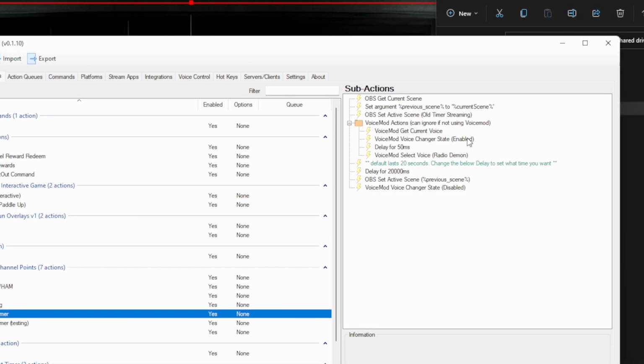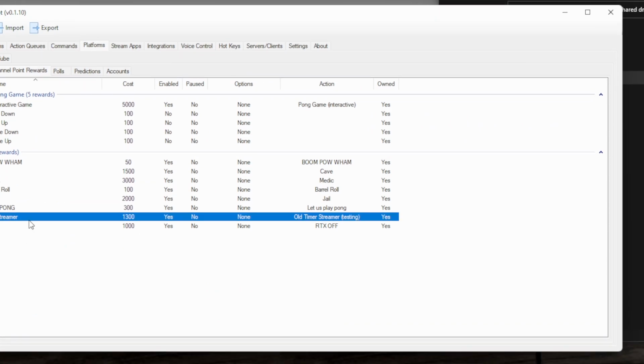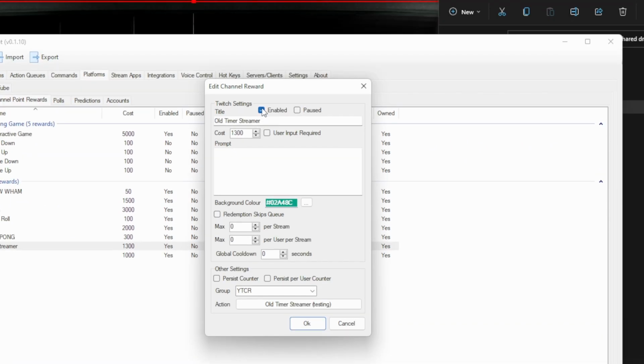It's going to detect where your current scene is, so that once this is over, it'll go back to where it was. And then again, here's all the settings for the Voicemod too. Again, if you're not using Voicemod, you can just completely ignore it. I already have it set up here, so basically all you have to do is right click and select Add. I called it old-timer streamer, made sure it's enabled, and it costs 1300 points on my stream.